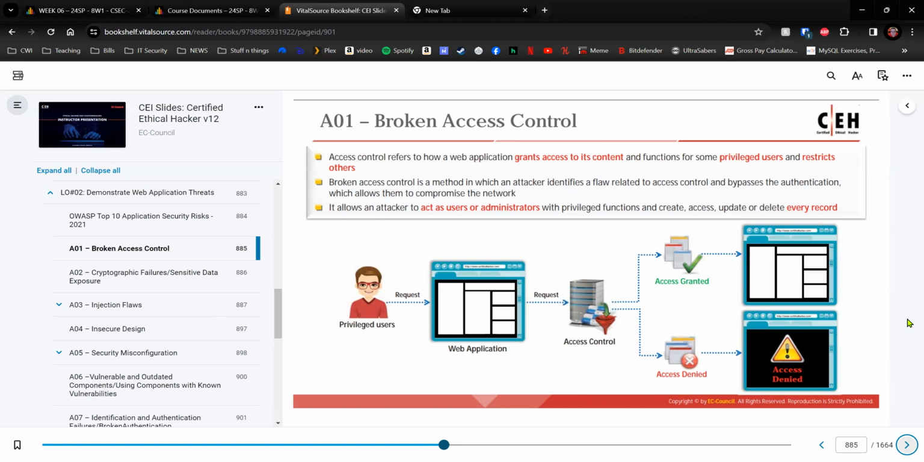It allows the attacker to act as users or administrators with privileged functions and create, access, update, or delete every record. Usually, this is where you see a lot of times they'll go in as a user and try to escalate to an administrator with these types of attacks.